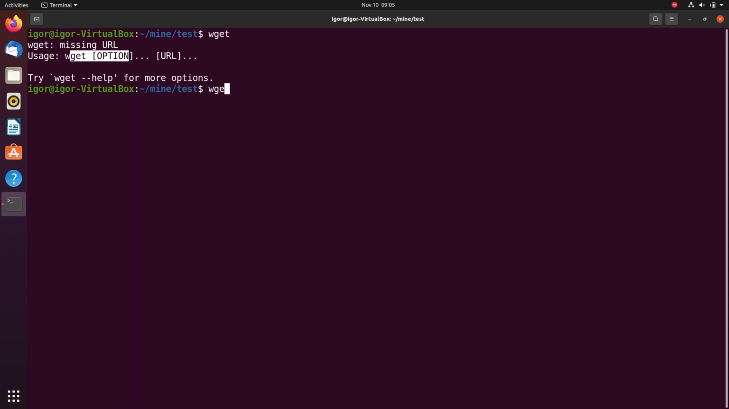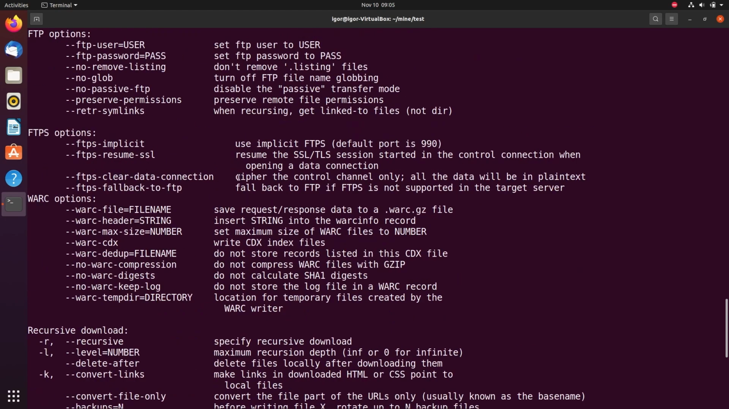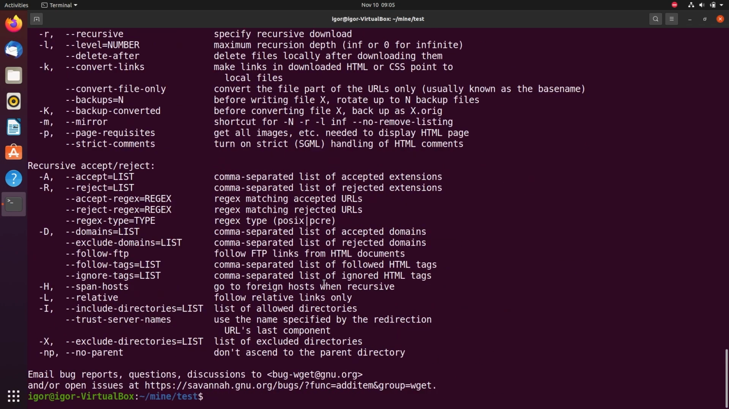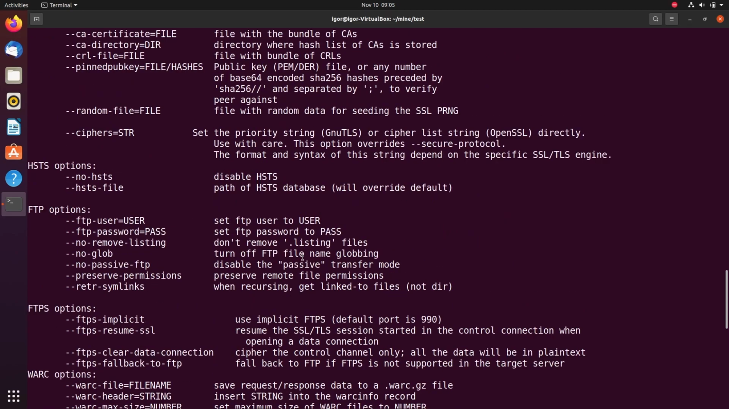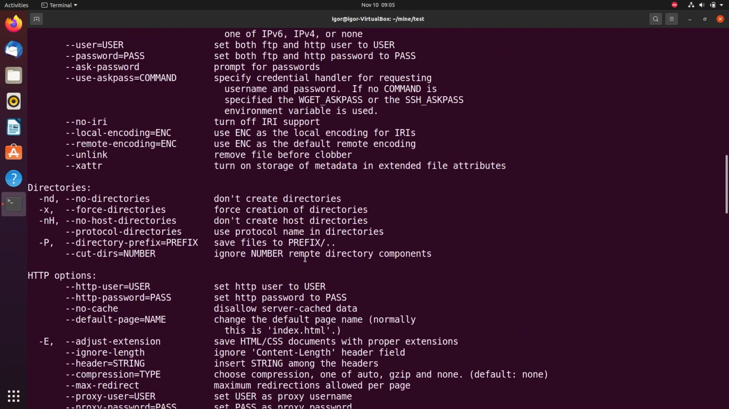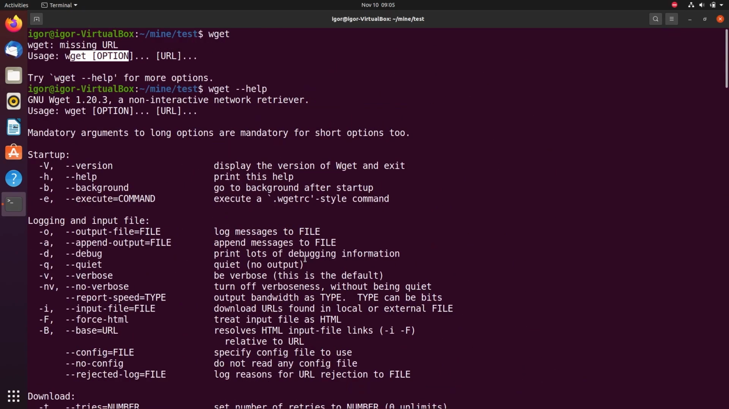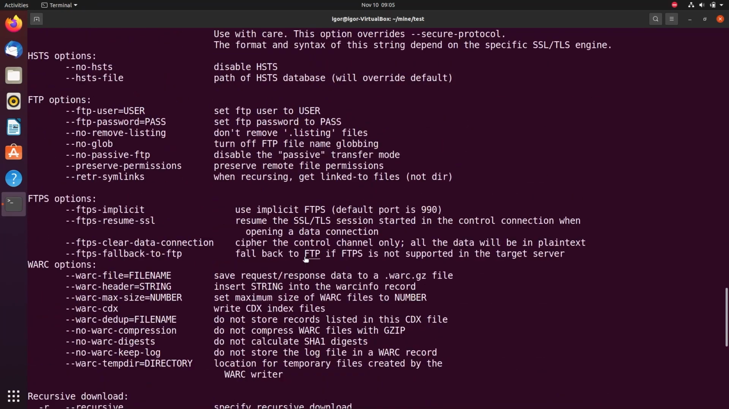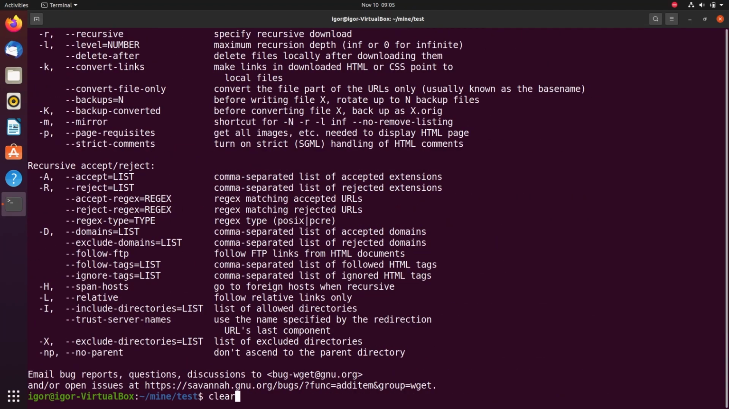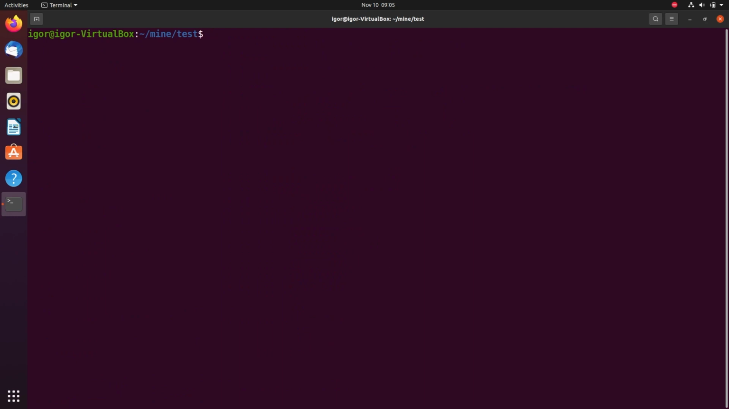So let's see, wget --help. These are the options which are present in wget. It is quite long. If you would like to dive deeper into wget, you can surely view these options. But even if you don't want to use these options, you can simply skip them and it will work like a charm.